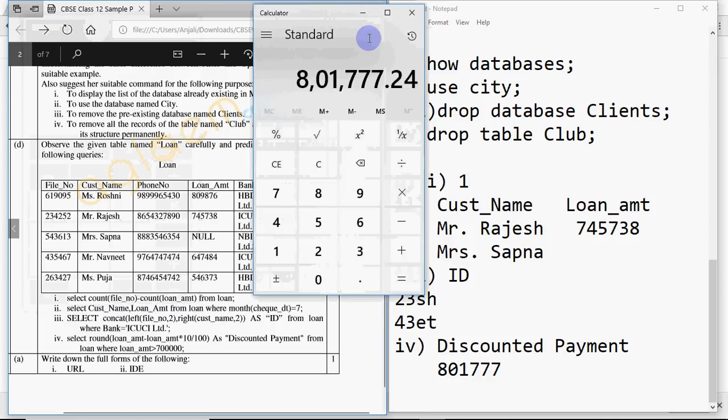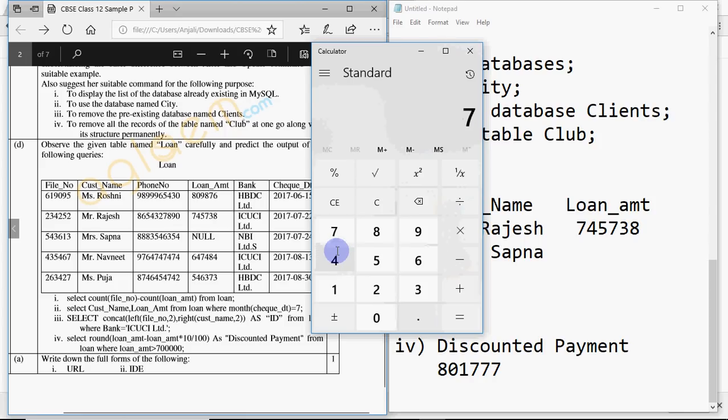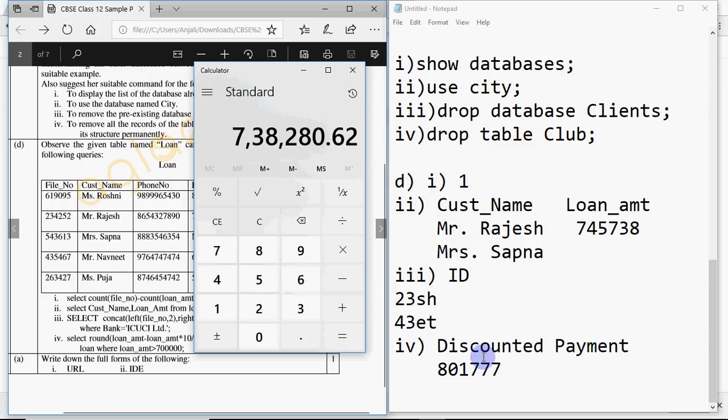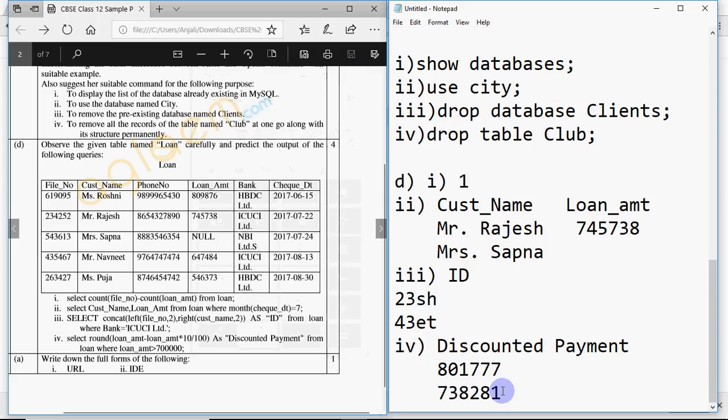Okay, then comes the second value. The second value is 745738 minus 7457.38, which is the 10% of the loan amount, and this gives me 738280.62. Now for 0.62, this 6 is greater than 5, so an extra 1 has to be added here, and the answer for this one will be 738281, because it's 0.6, so we have to add an extra 1. So that's how we get the values.